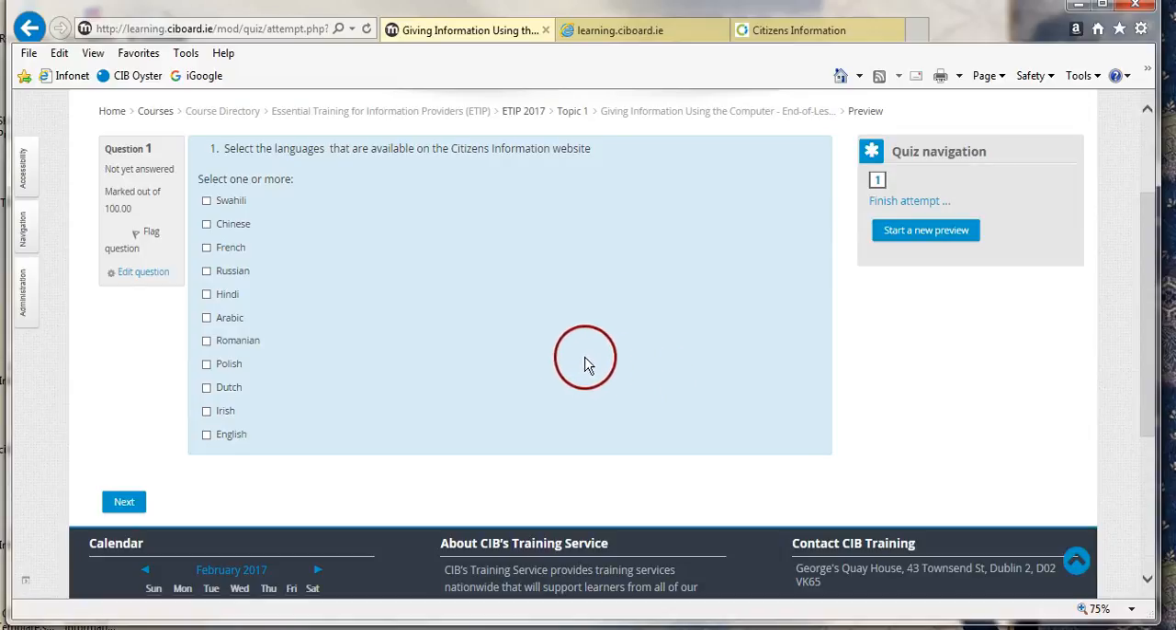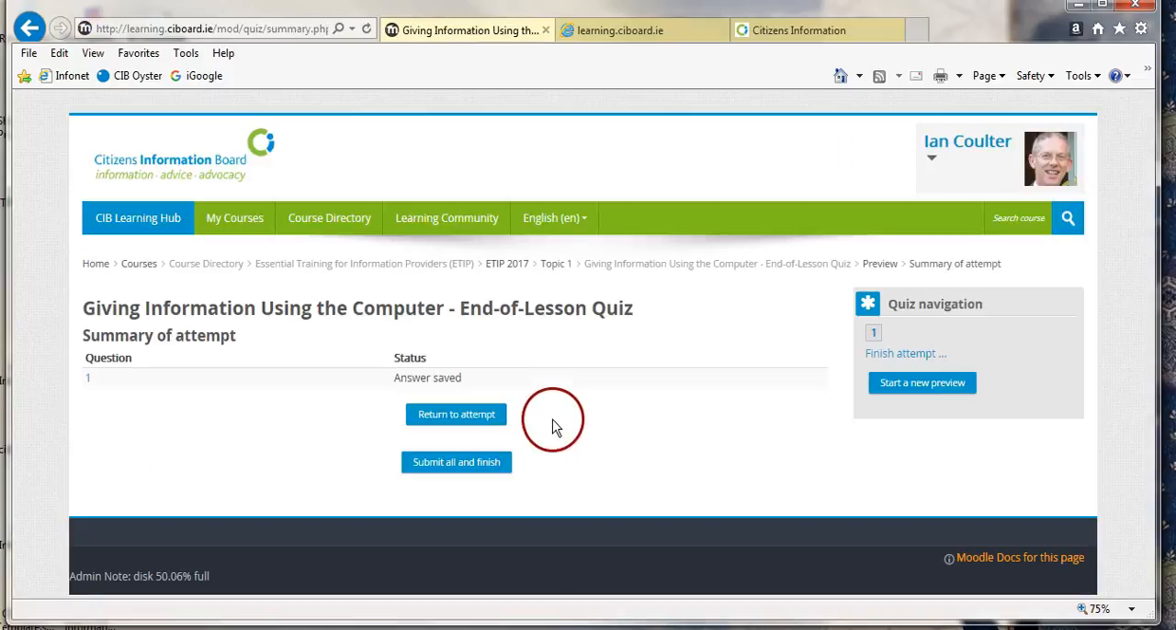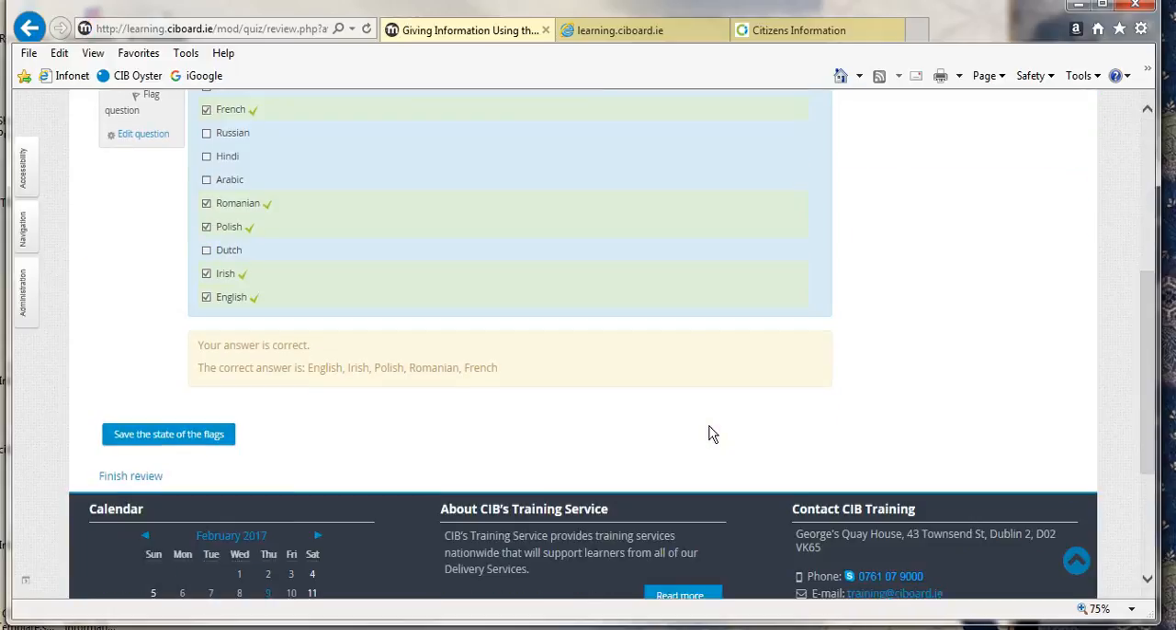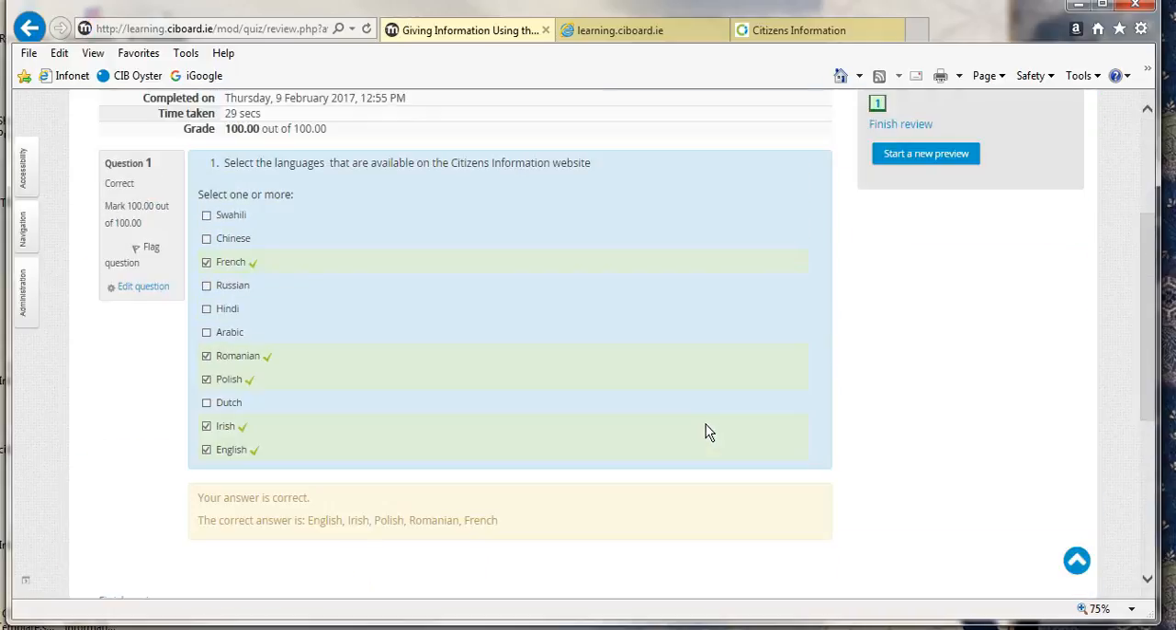So it says here, select the languages that are available on the Citizens Information website. I know that French is included, that Romanian is included, that Polish is included, Irish and English. If I select that, it tells me that I've done the lesson. I submit all and finish, and it tells me that my answers are correct.